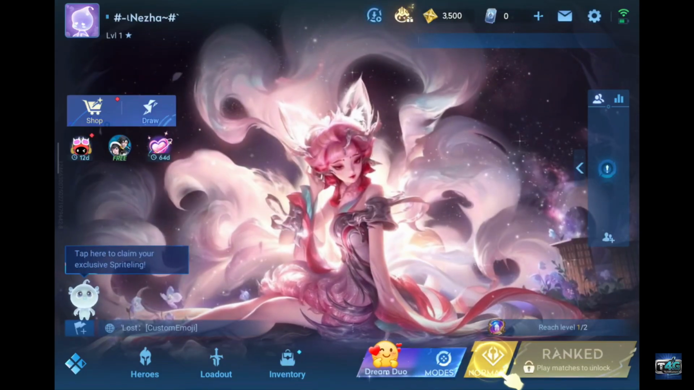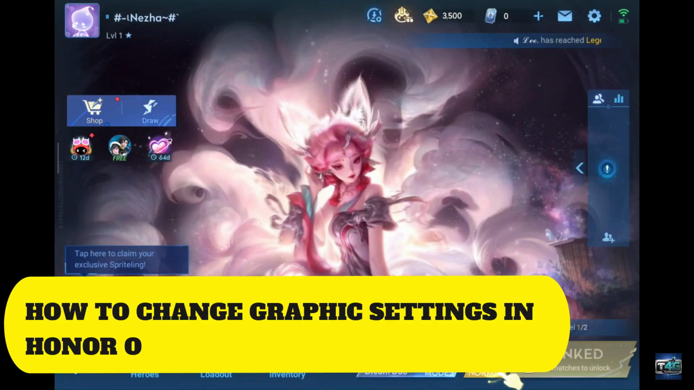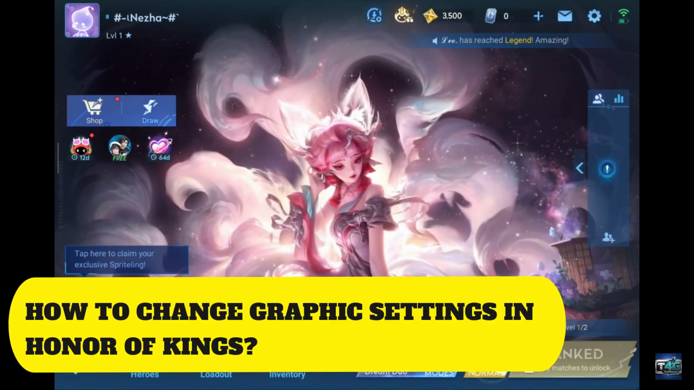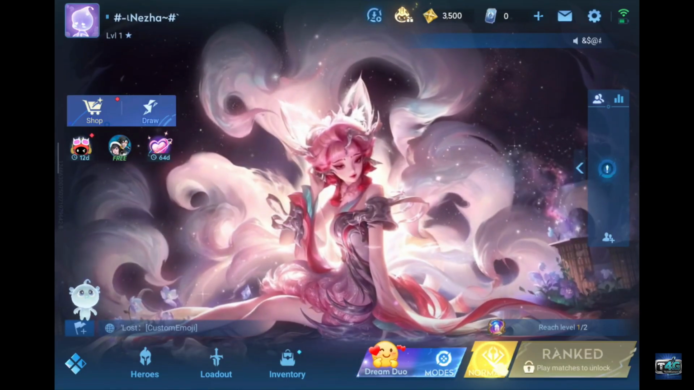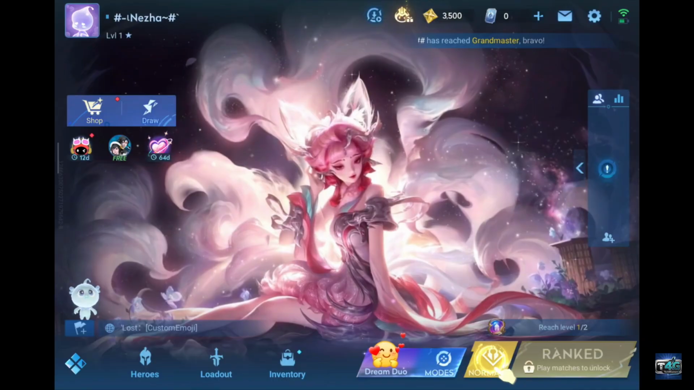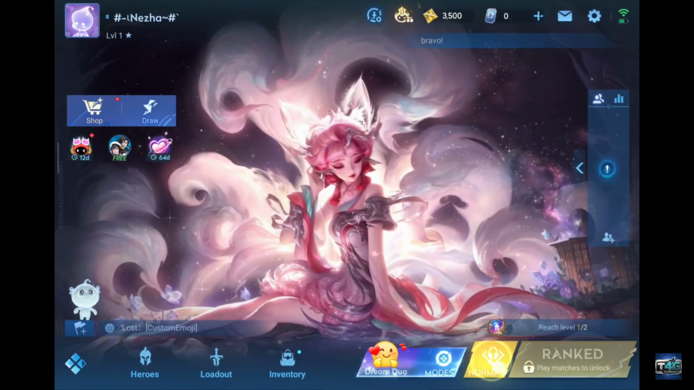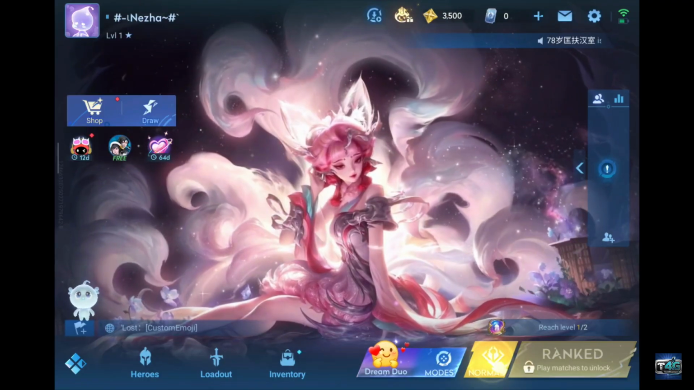Today I'm back with another Honor of Kings tutorial and we are learning how to change graphic settings in Honor of Kings game. If you're experiencing lag, frame drops or blurry visuals while playing Honor of Kings, then you can simply follow the step-by-step tutorial and customize your graphic settings to match your phone's or device's performance.